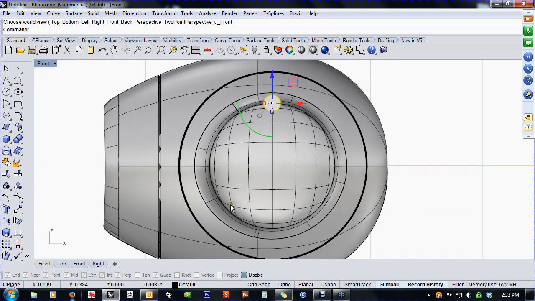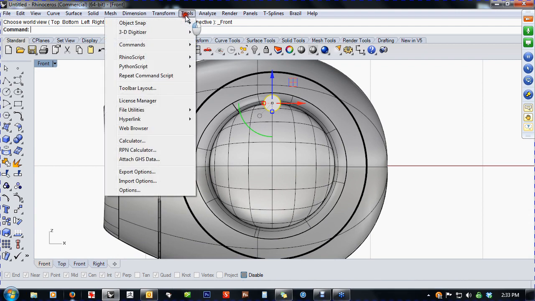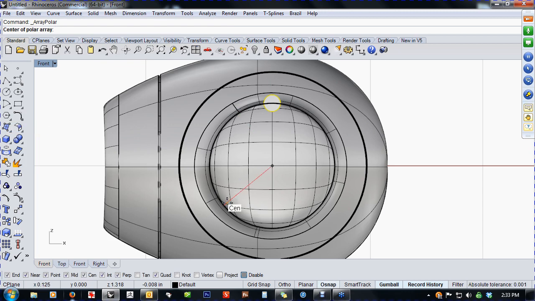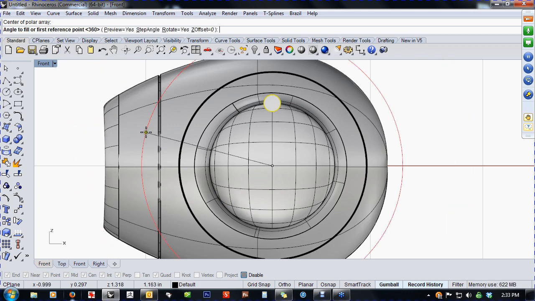And I'm going to array this around a circle and around the edge here. So I'm going to use transform array polar. And I'm going to snap to the center of that object. And there's 7 items in here. Let's take a look and see what that looks like.